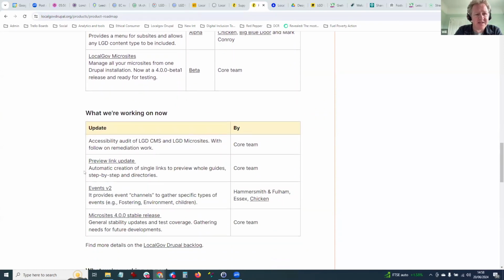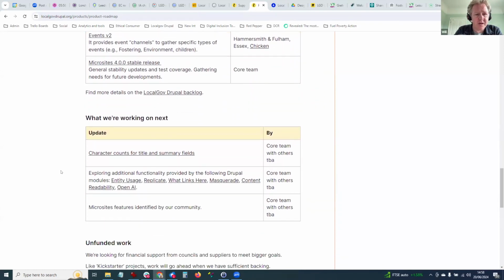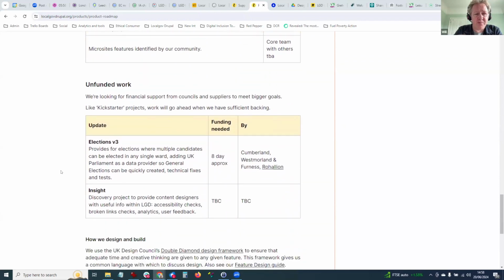If you scroll down a bit, there's a new thing right at the very bottom. We've got this new block called unfunded work, and this came from a chat at LocalGov Drupal camp. There's more we want to do, but it's beyond the funding that this project has. I need to update that elections one because it's actually V4 we'll be doing next. We did V3. But there'll be things we want to do, and what we'll be starting to put here is almost like Kickstarter type proposals that you can all come and look at. And if we get the money to do it, we will do it.